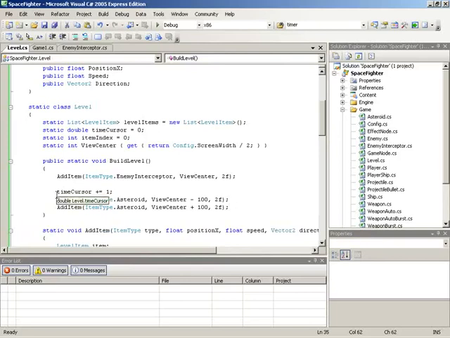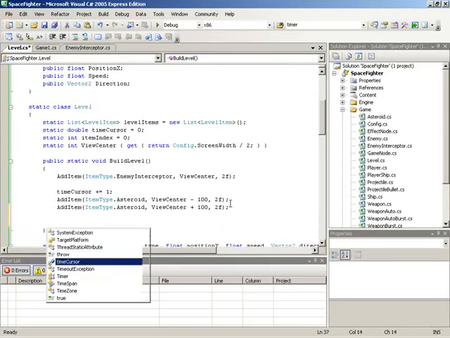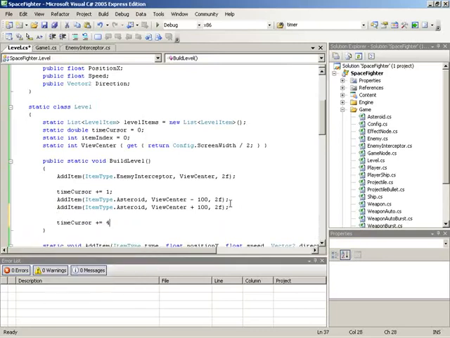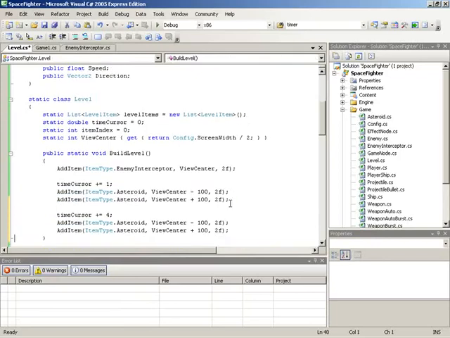Alright, let's see. So let's try something like this. Let's set the time cursor ahead 5 seconds after that, or 4 seconds. Let's put a very noticeable delay in. Okay. And now grab the 2 add items and paste them twice so that we have 4 items now created.